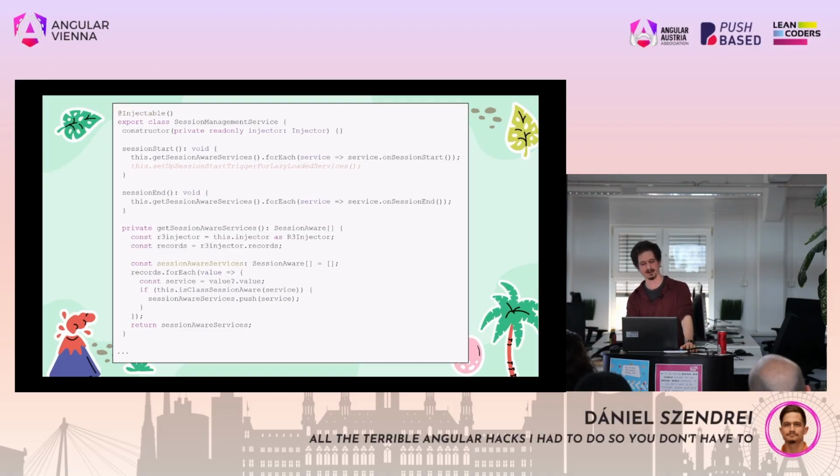These functions can be called by whatever, it doesn't matter. These can be called by the WebSocket, these can be called by a component. It doesn't really matter. But the whole thing is that it's getting the session of your services and then looping through and calling the session start. And on the session end, it's doing the same, just calling the session end.